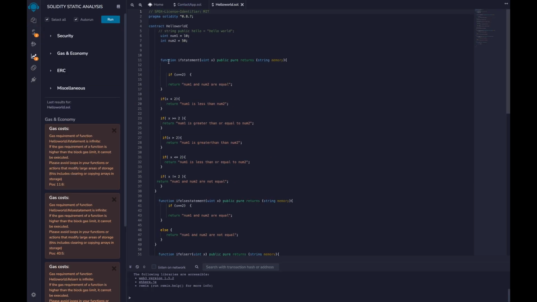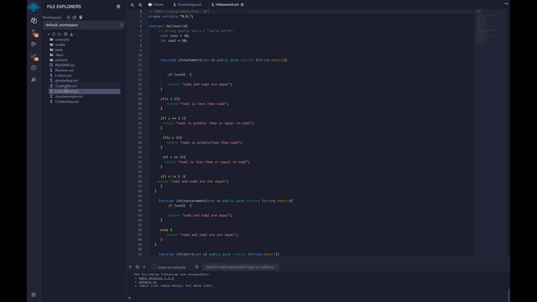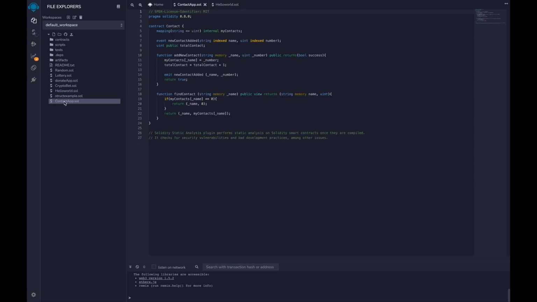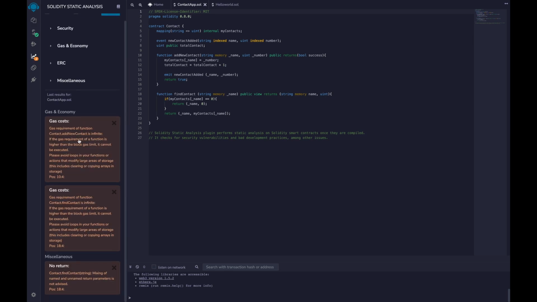Which function is this here? Let us check. Okay, let's go back to contact. We are having three economy and we are having miscellaneous, which is the contact.find contact: mixing of named and unnamed return parameters is not advised. The case is at line number 18, find contact.